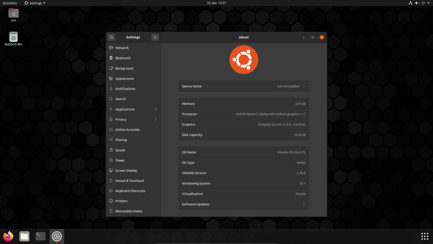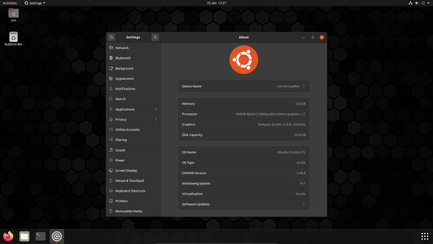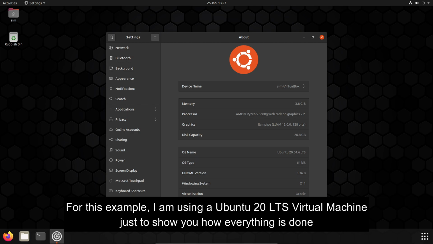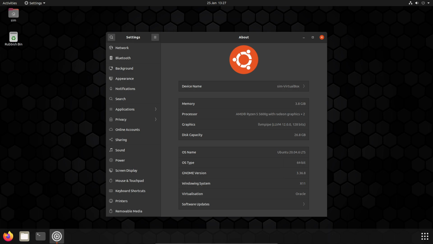Bear in mind, all the server versions of Ubuntu are a terminal only installation. So they won't have a GUI interface like I do here. But if you check out my old video, there is a method to actually install the GUI onto a server version of Linux that's running terminal only, right? So if you want to install the GUI, then go ahead.